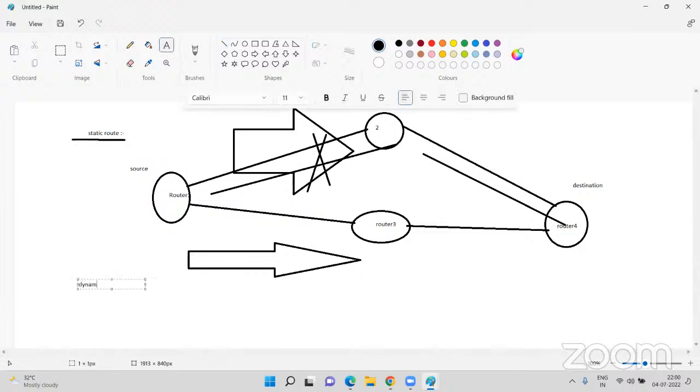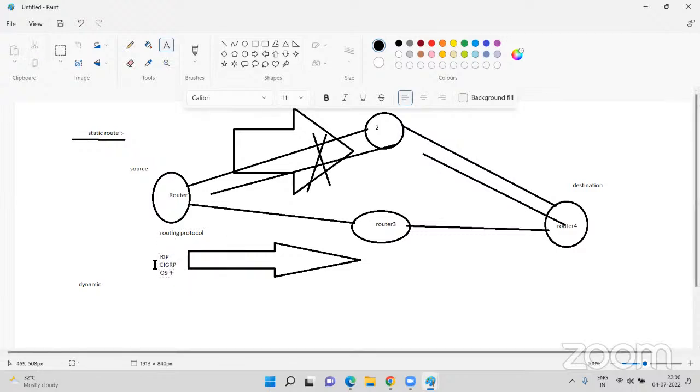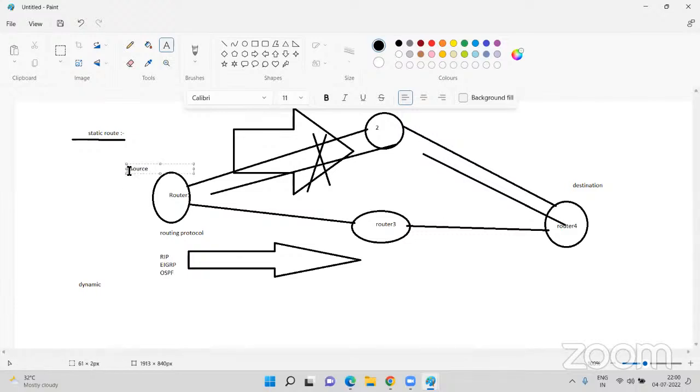And dynamic is where you run some routing protocol here, like RIP, EIGRP, OSPF. You run these routing protocols on all routers, and whenever you want to go from source to destination, it will check its own paths. What is the cost? What is the metric? What is the AD value? Which has the lower AD value? Which route should I follow? So it will calculate by itself, based on your routing protocol.